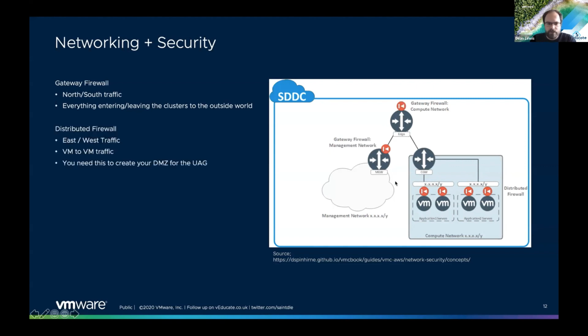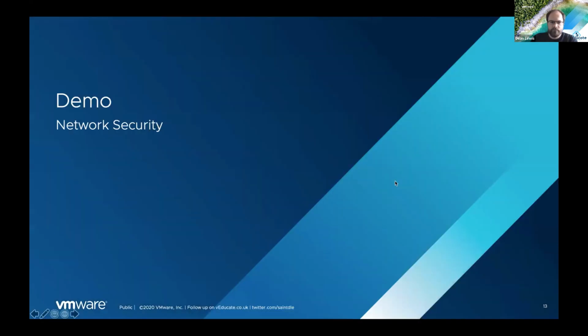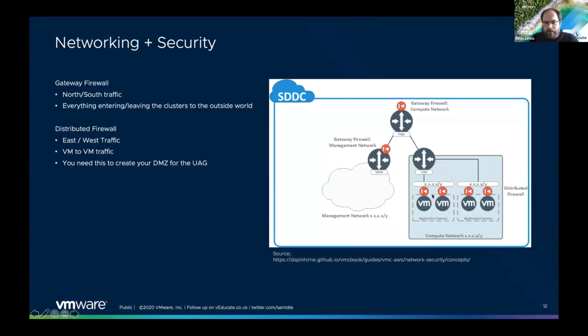So that's where we bring the distributed firewall into the mix. That distributed firewall gives us the ability to zone off our virtual machines so that they cannot talk to one another. So once we've created our routed segments so that they hit the gateway firewall and go out, we then need to use the distributed firewall to block traffic so that we can really create that DMZ zone, which we'll go through in the live demo in a moment.